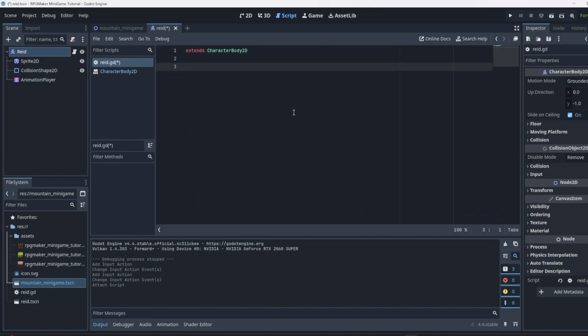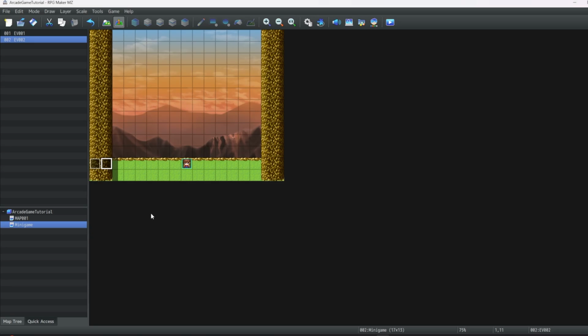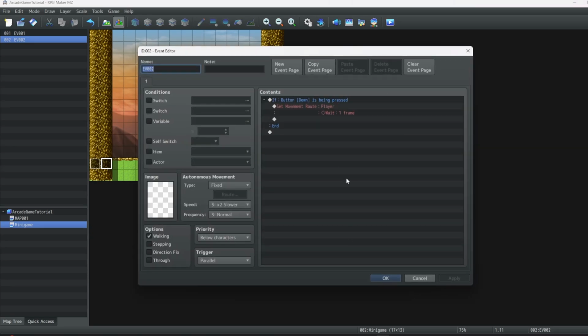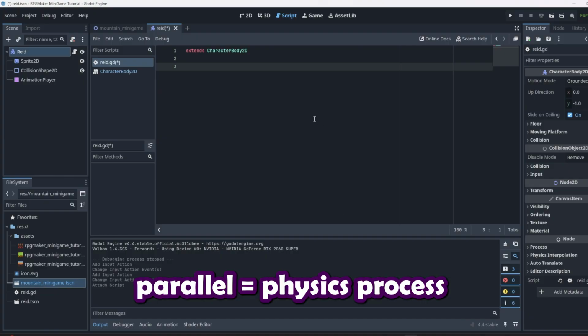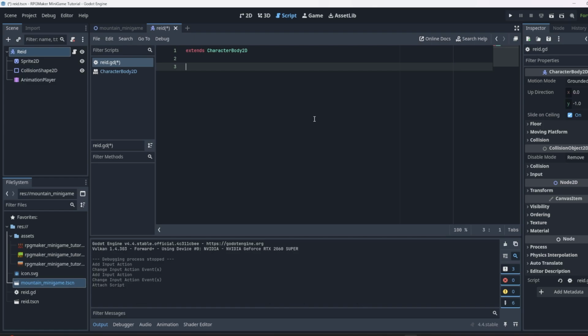We'll go back to Redd and we want to do what RPG Maker did, right? If we went into our, if down is being pressed, you can see that it is a parallel process. In Godot, the parallel processes are called physics processes. And to access the physics process, what you have to do is type func or function, which means this is a thing we're going to do. And we're going to do this at this point and type in physics and it should autofill for you and then just press enter and you're good.